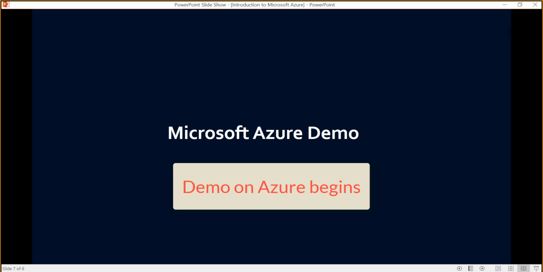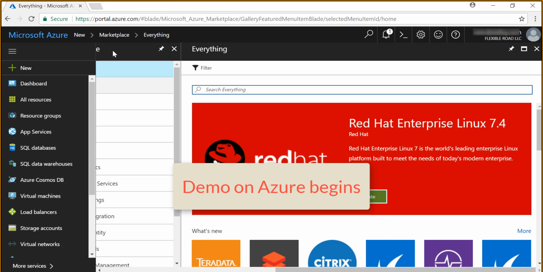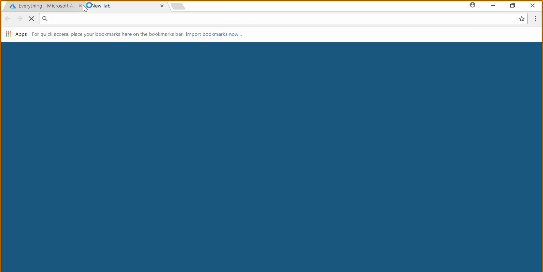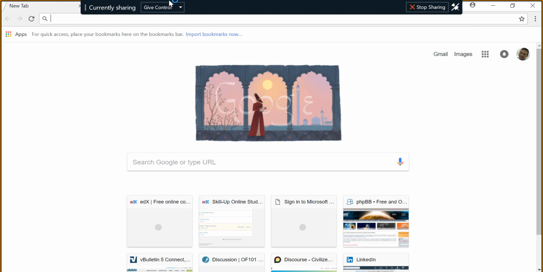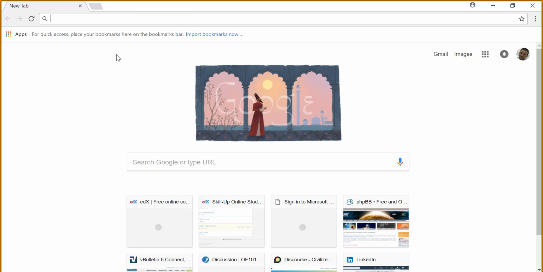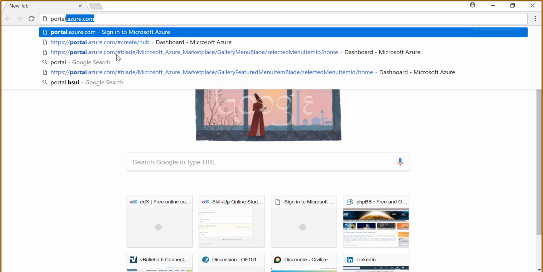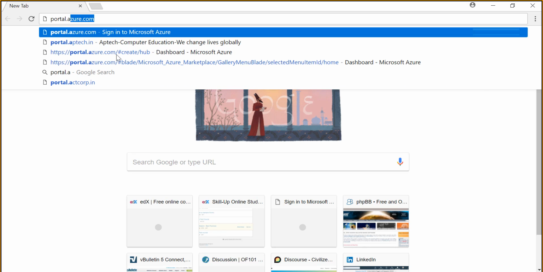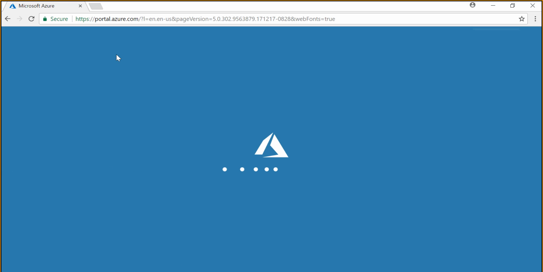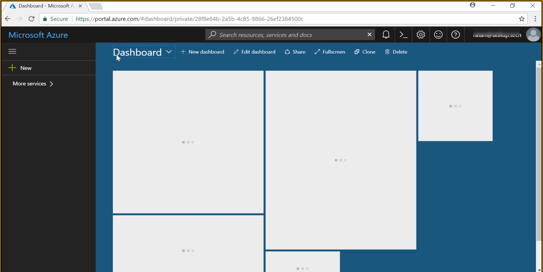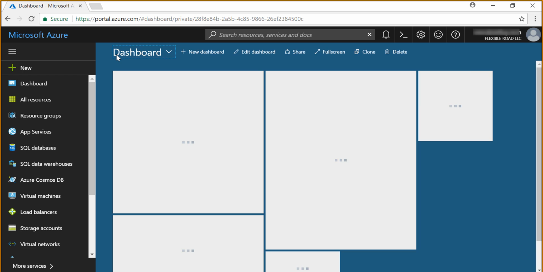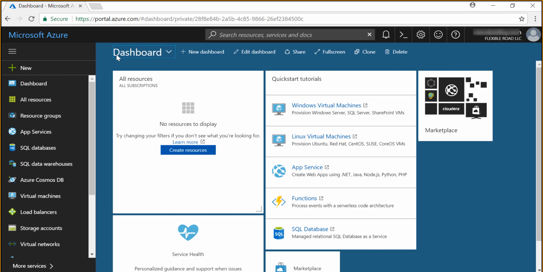Okay. Moving on, let me give you the demo of Azure Portal and tools. So for that, let's open the browser, and to go to Azure, you need to type portal.azure.com, and I was already logged in using my credentials, Microsoft credentials, so I'm logged in.